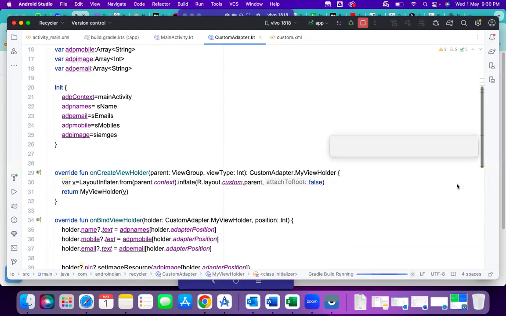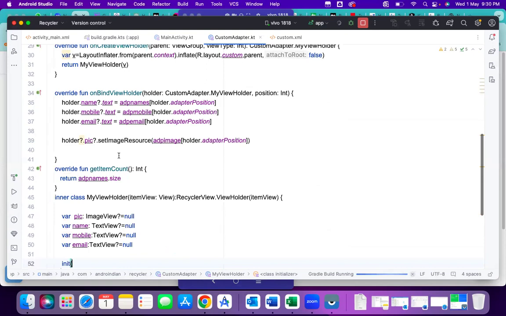Then after that, we have to find out the data, and here we assign the data. That's it. So this is simple, right? Once we have assigned that, whatever view has been created is an adapter view, right?